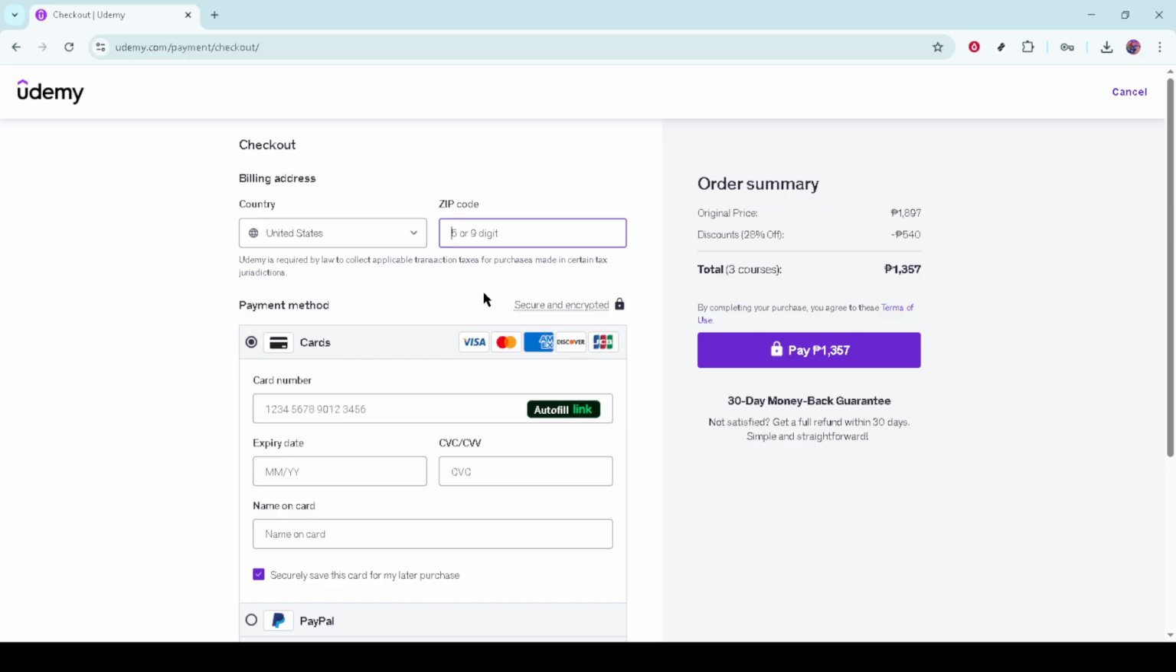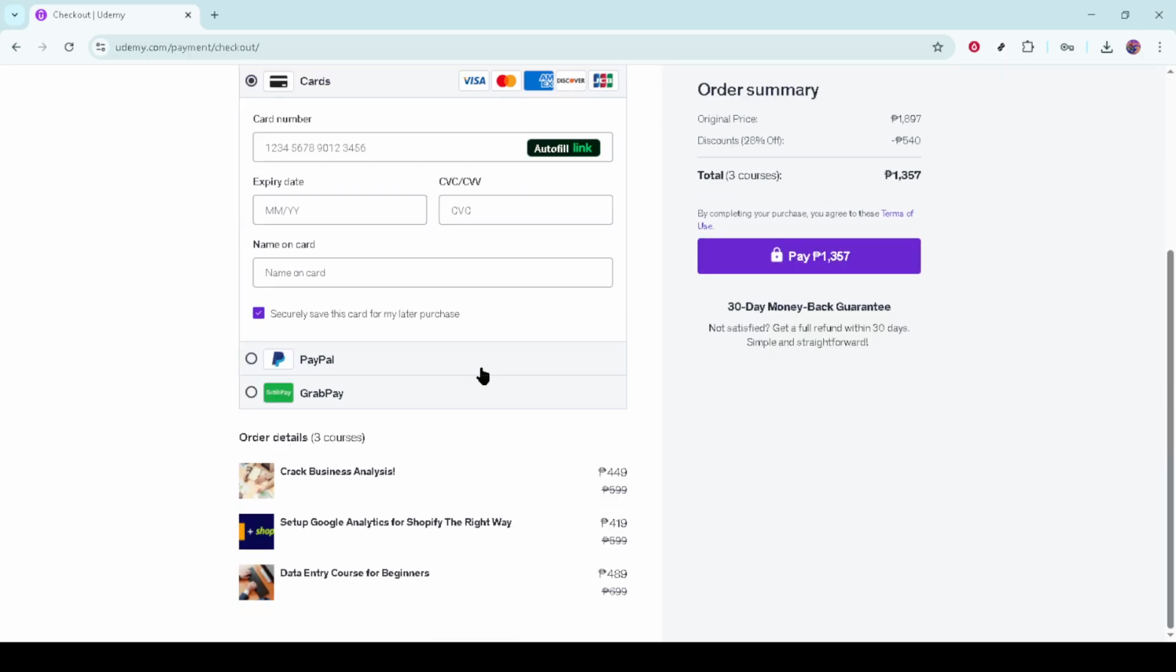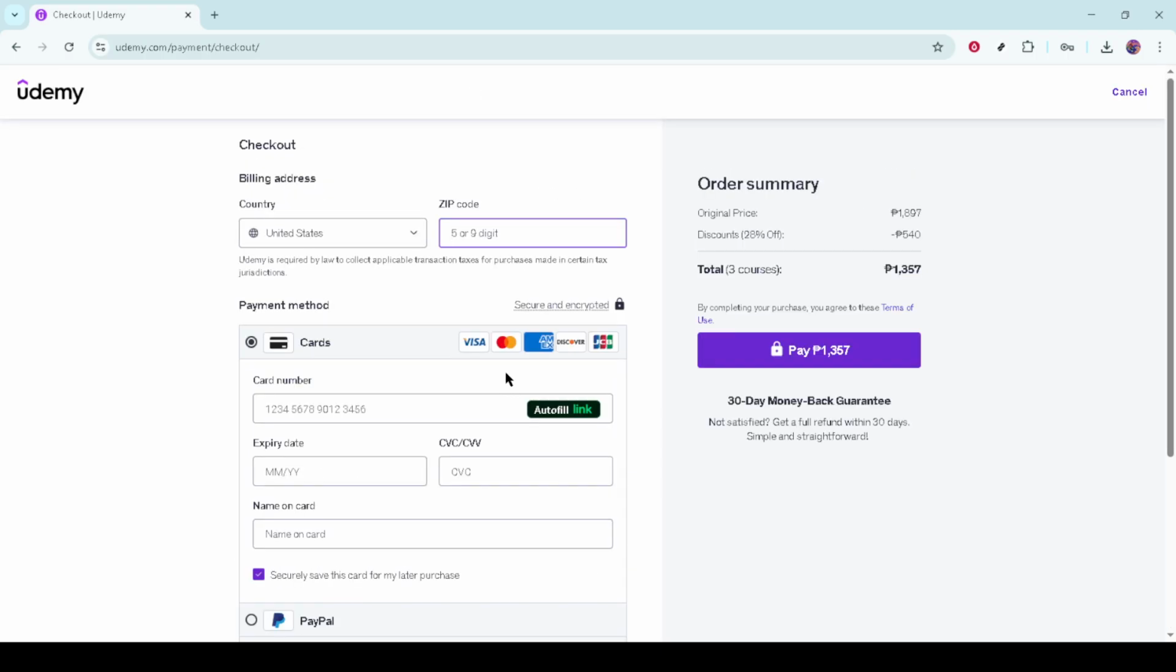Once you've selected the new country from the drop-down menu, continue with completing the checkout process. Carefully check all your billing information to ensure everything is correct before finalizing the purchase. Always double-check, as this can prevent any unexpected issues during the transaction.